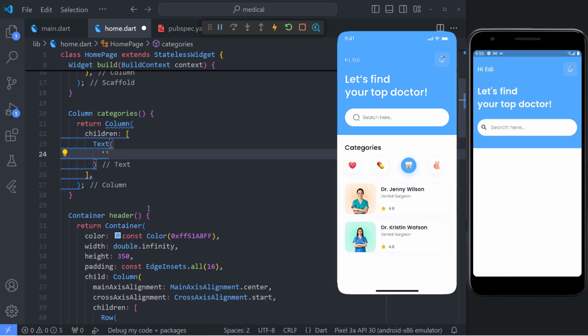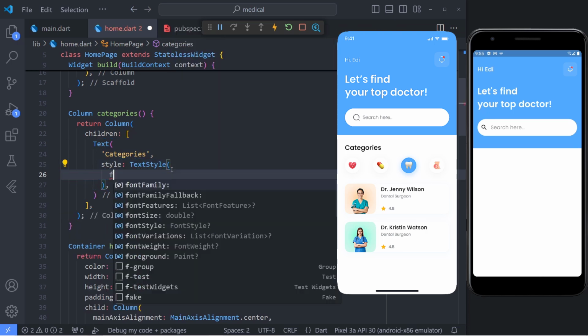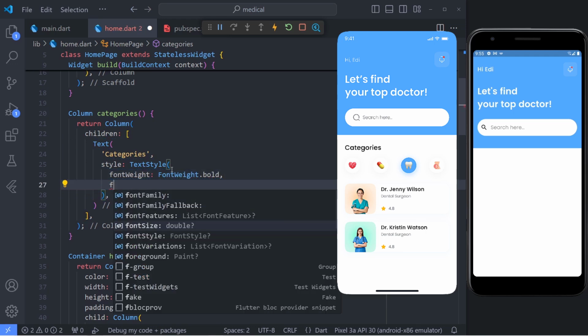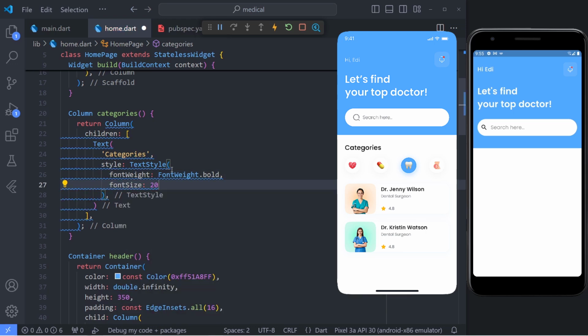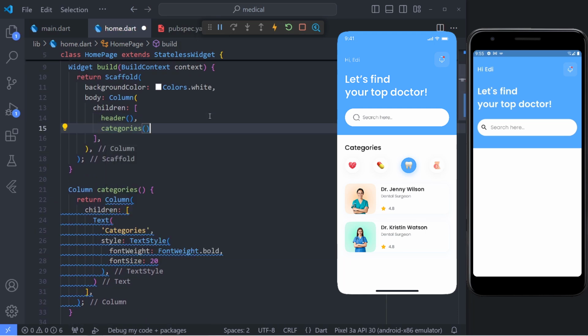Okay, great. Here, first we must display categories text. So we can use text, it's simple, I'm sure you have learned this by now. And let's change its style. We use bold for font weight and also increase the text size. In order to be able to display the categories method, we have to put the method in the body. So I do this. Great, as you can see we have categories here.